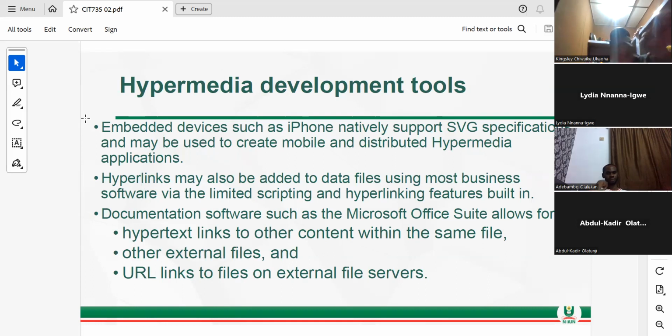Then hyperlinks, those ones that you click on, it takes you from one place to the other, may also be added to data files using most business software via the limited scripting and hyperlinking features that are built in. Documentation software such as Microsoft Office Suites allows for hypertext links to other content within the same file, other external files, and URL links to files on external file servers. Even when you are using Microsoft Word, you can also create and add hyperlink to your document, and it could move you from one part of the document to the other.